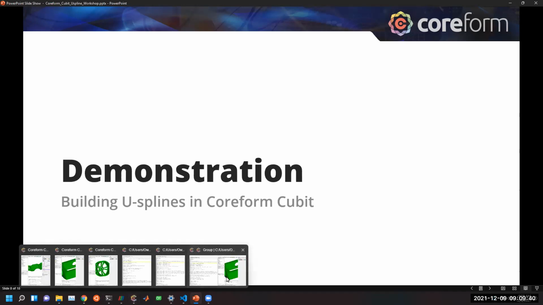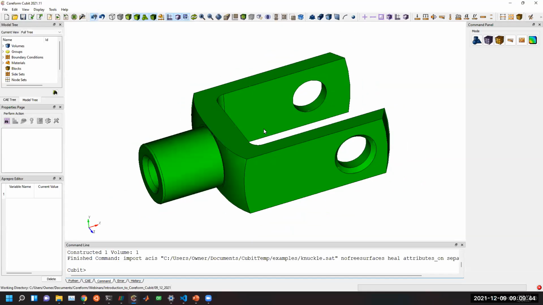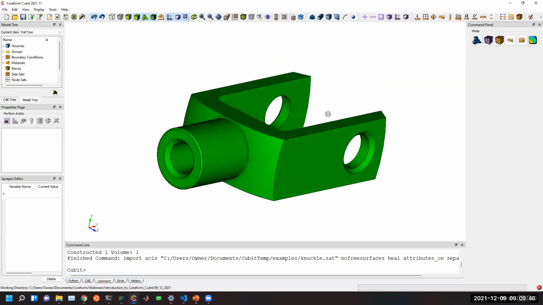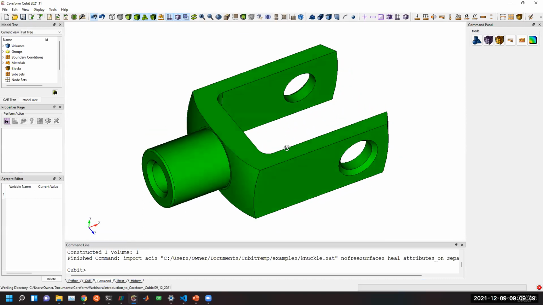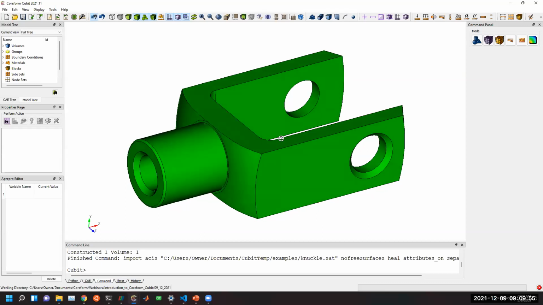So what I'm going to start with is an example of building a volumetric U-spline on this knuckle geometry, which is one of the example geometries that come with Cubit's tutorials. And we're going to take a traditional body fit meshing approach with hexahedral elements, which means that before we even mesh, we're going to defeature our geometry and partition it for meshing.